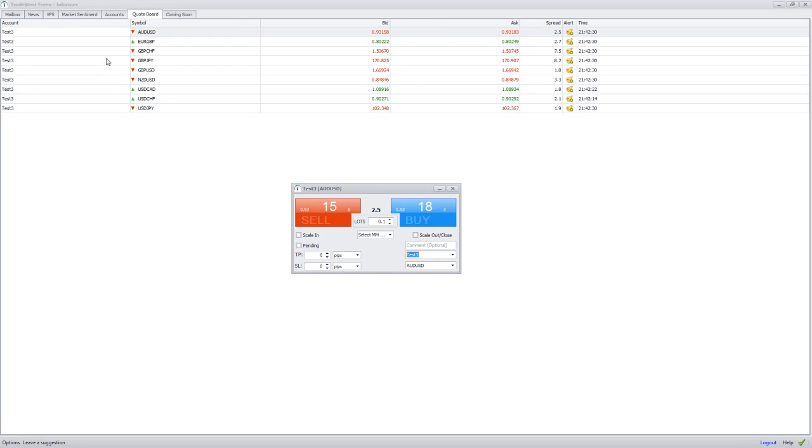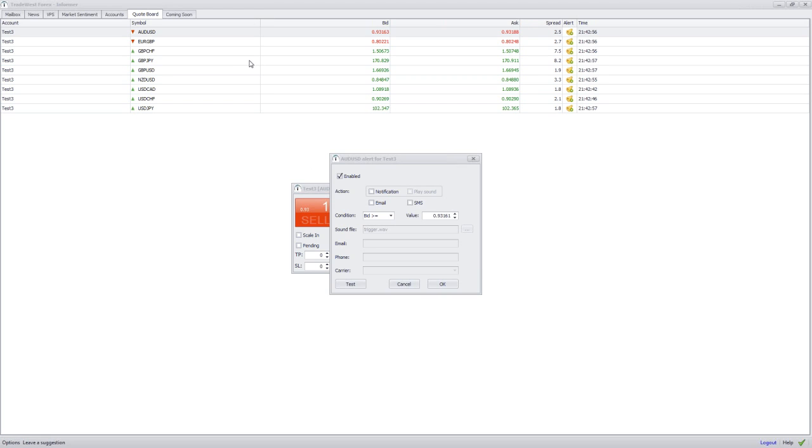On the quote board we have a little arrow that tells you which direction the last tick was. If it was green, that means the last price movement was up. Red, it was down. You can see the current spread in full pips, the time the quote was made, and then you've got the little alert button here, and that's where you can turn on alerts for whatever currency pairs you want.